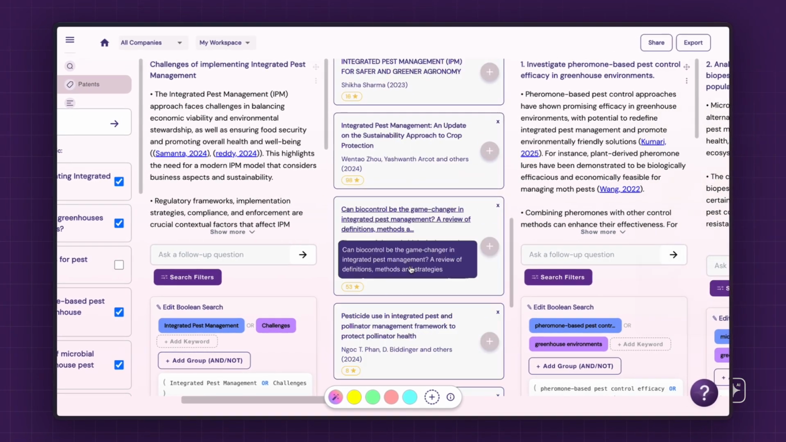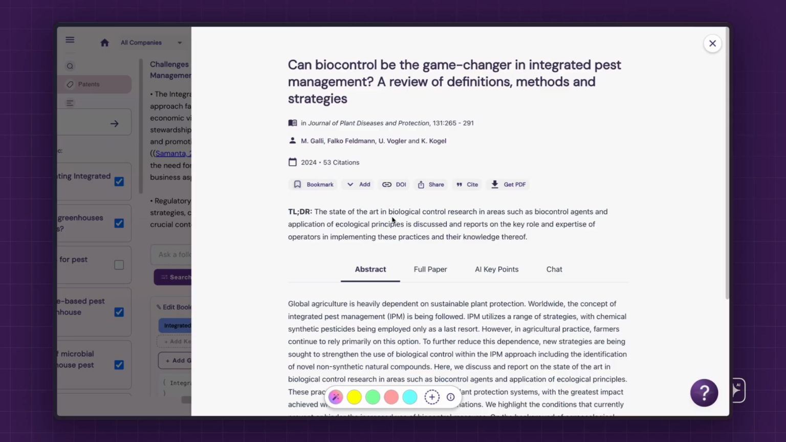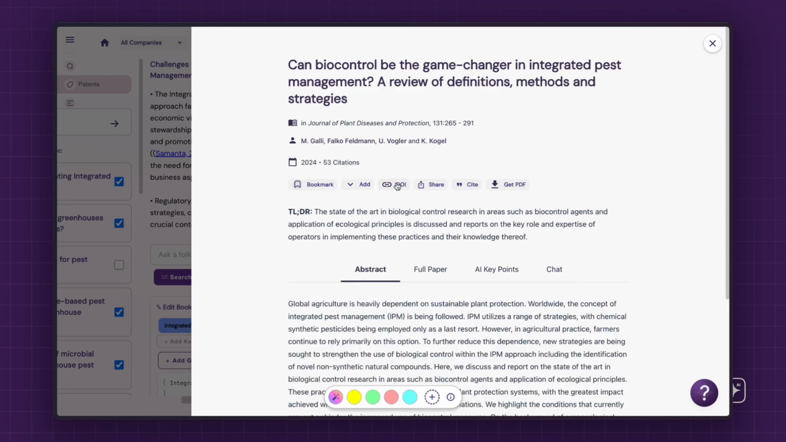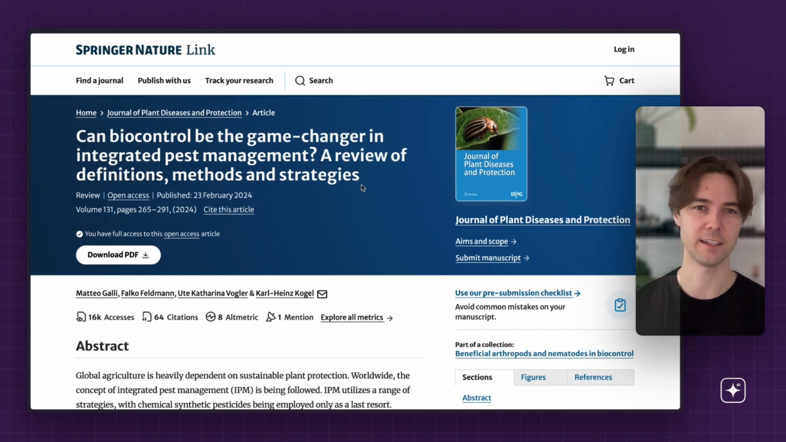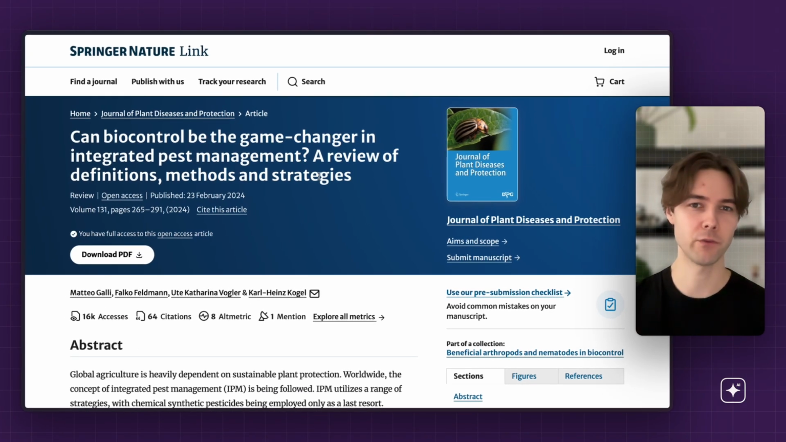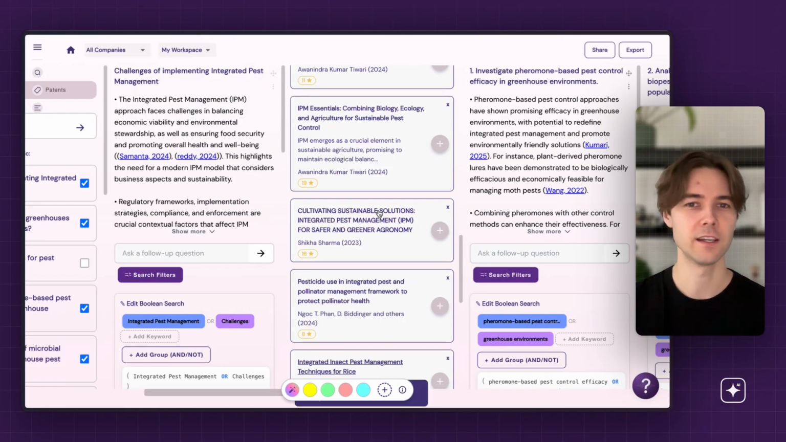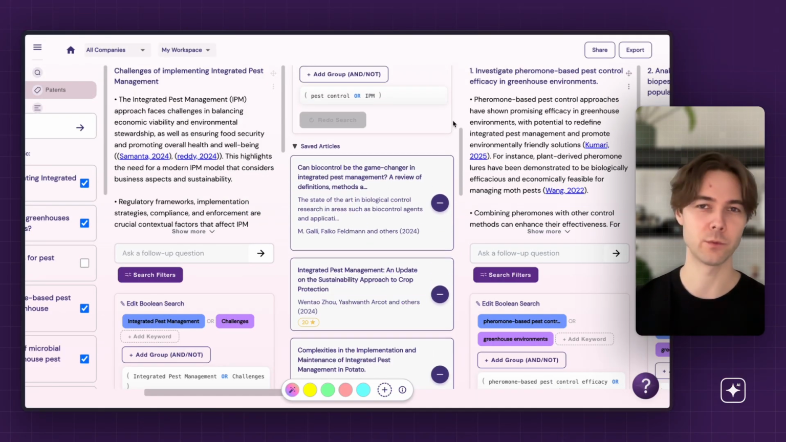These are my results. If you click on any of these cards, you can access the paper itself, the abstract or the full paper, the AI key points, or even chat with the results. And of course, click through to the original journal, in this case, Springer Nature, so a very reputable source. Okay, this paper looks great, so I'll save it. And this one.